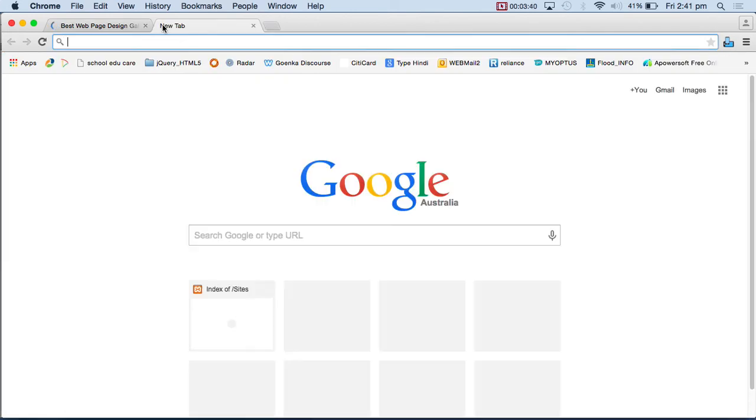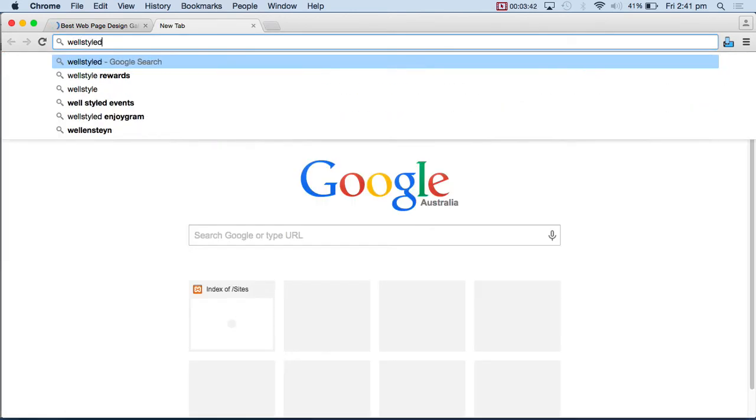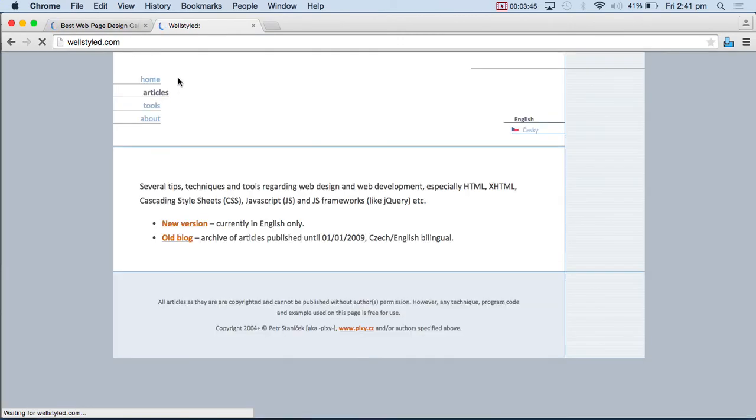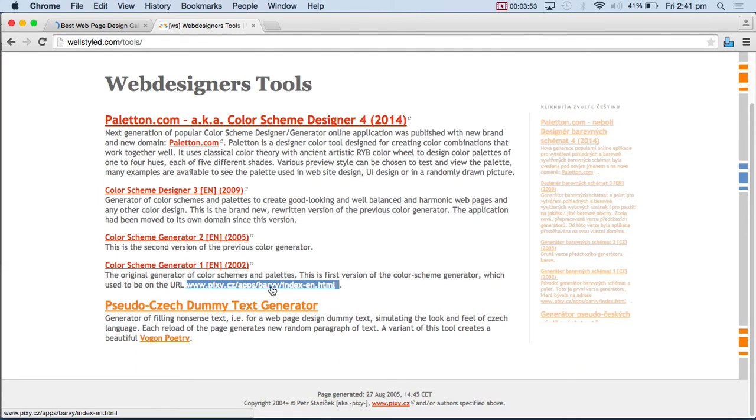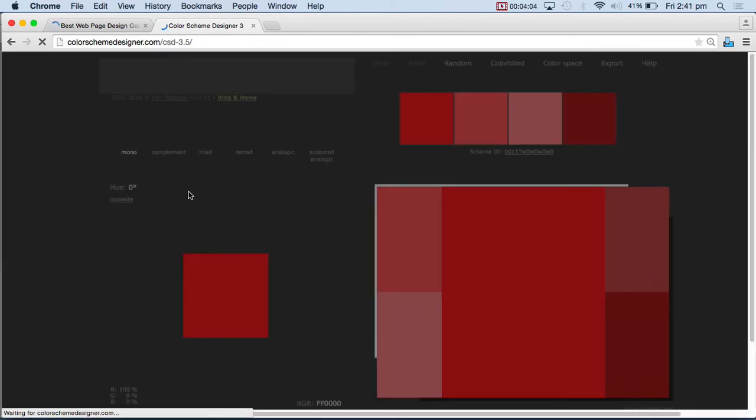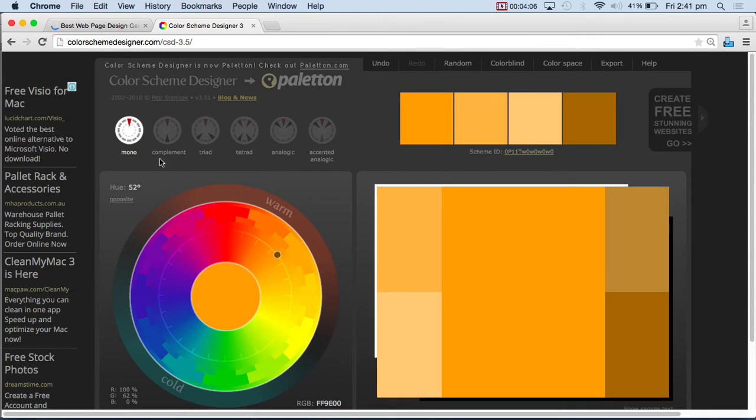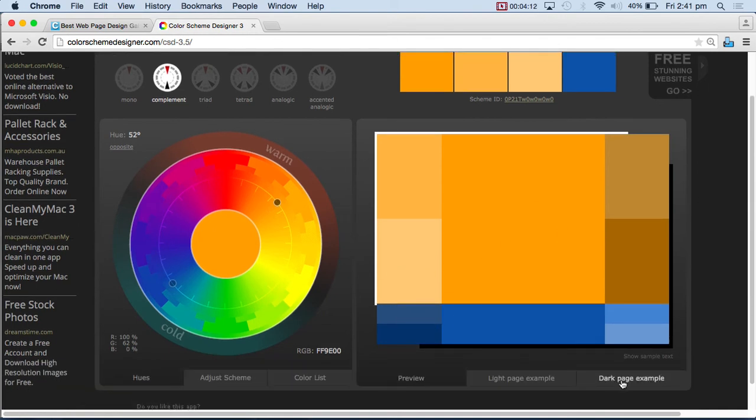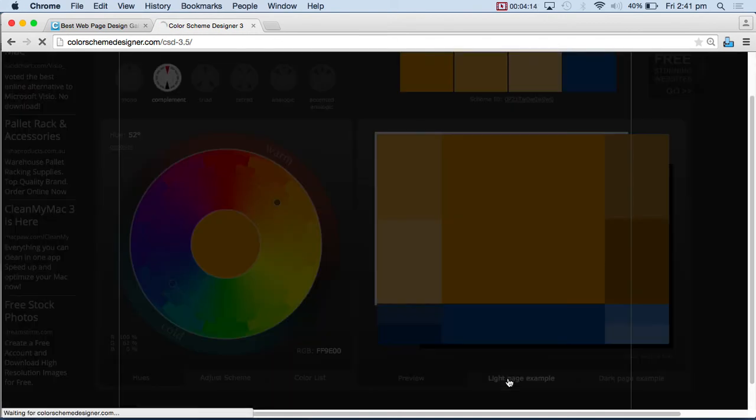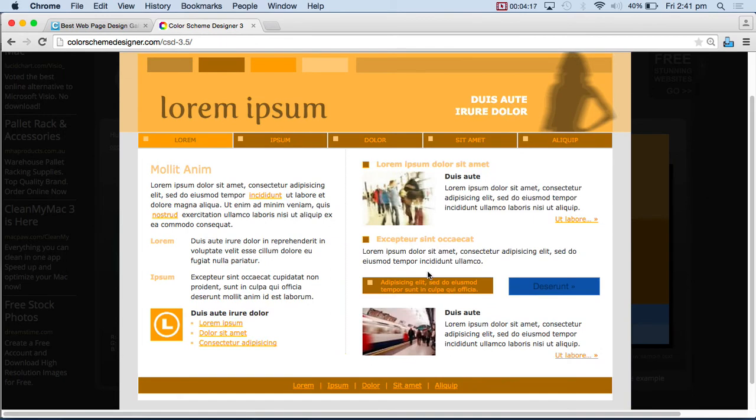And I also use this page a lot, wellstyled.com. Wellstyled.com. It has got tools. It's got 3 tools. This site gets a few million hits a day. A lot of designers use it. The new version of this color scheme generator. So suppose I use a complementary scheme, and I like at least 2 colors. Suppose I use a complementary scheme. I can ask it to generate a light page example.